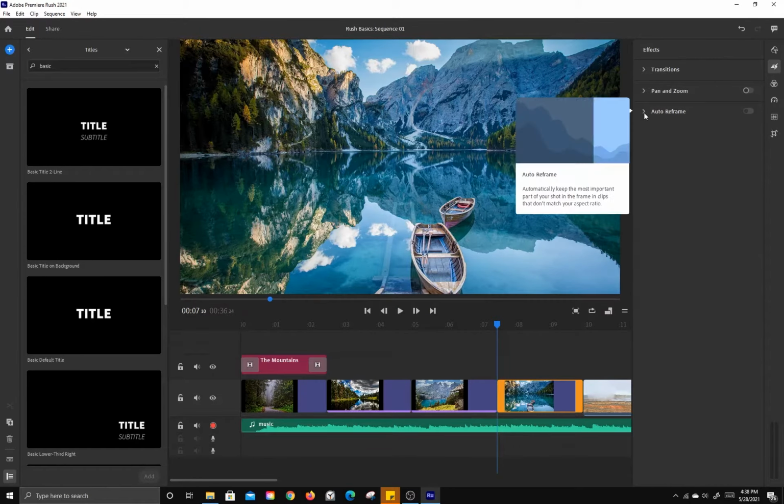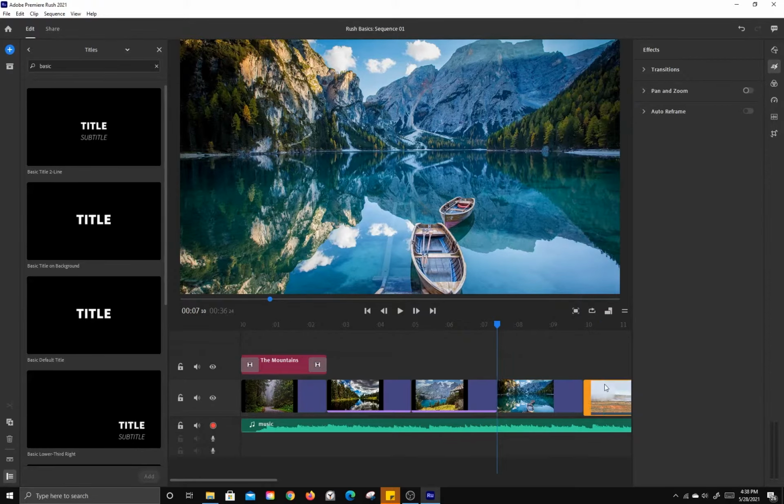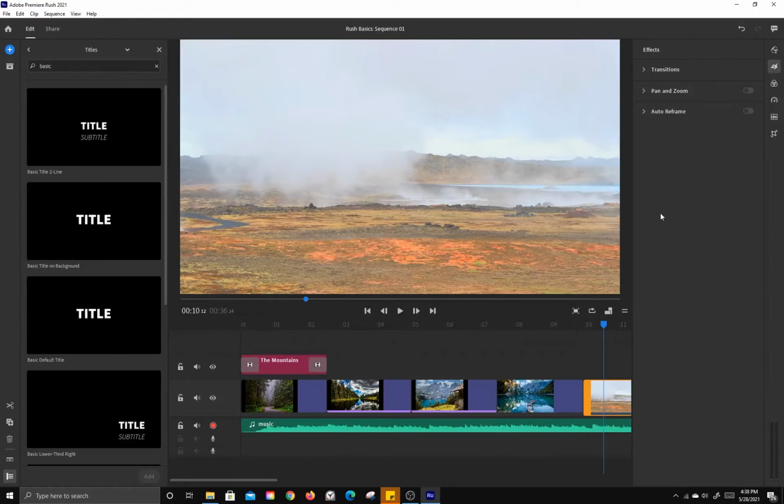And then the last one is auto reframe, which in this case we're not actually going to use. But auto reframe will allow you to, if you're changing your aspect ratio, like the size or the dimensions of your video, help you kind of keep the most important parts on screen in the center and things like that.